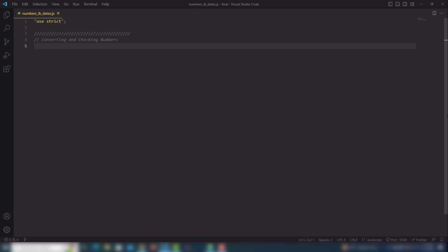Hey guys, welcome back to another section of the JavaScript. In this section we're going to discuss all about numbers, dates and also times. But before moving on to dates and times, we need to know how we can convert and check numbers using JavaScript. So let's look at how we can convert and also check the numbers.